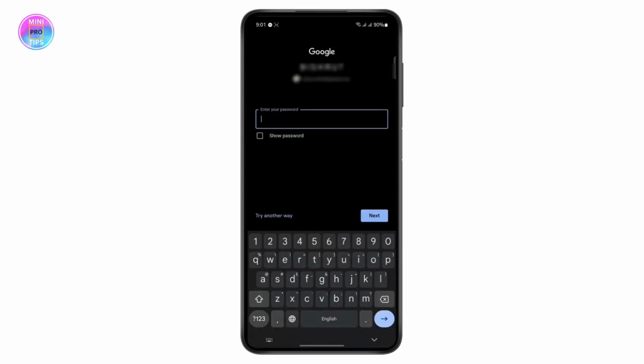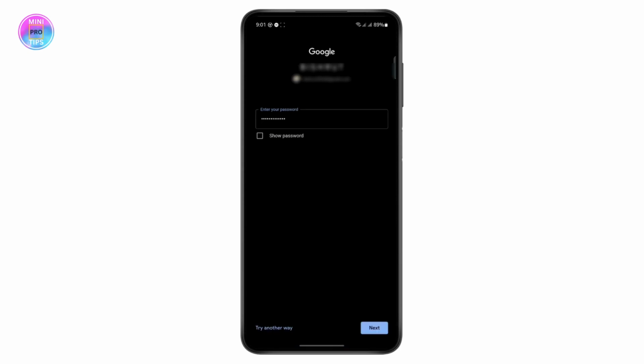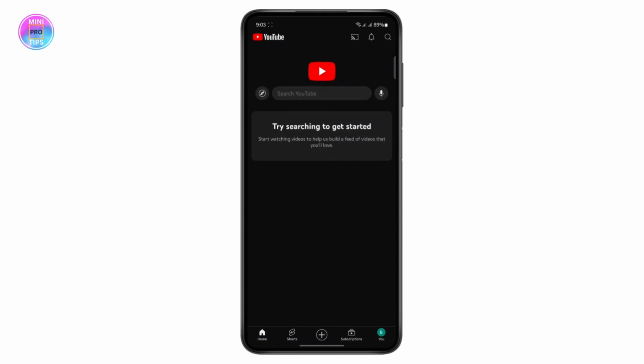And now it will ask you for your password, so just enter your password. Once your password has been entered, just tap on next. And once you have entered your password, you should be logged into your other account.